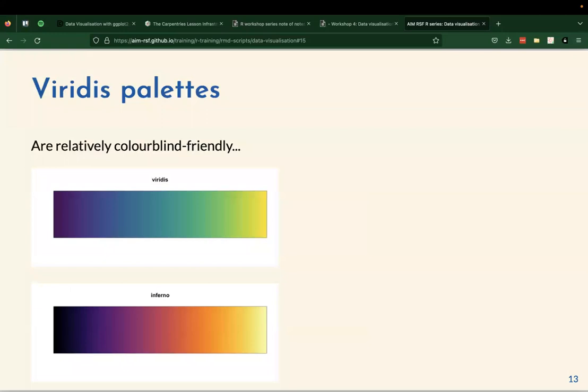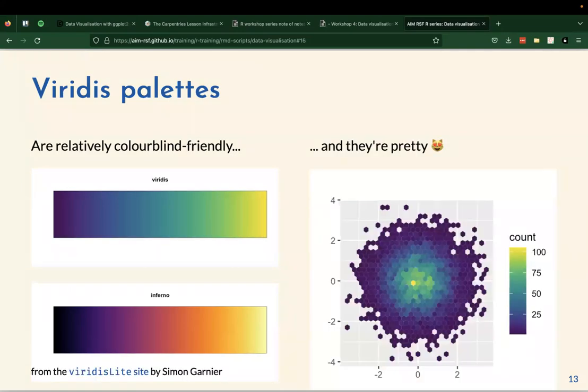Instead, use something like the Viridis color palettes, which are relatively colorblind friendly. There are different palettes, all conveniently packaged in one package. I'll only really show you one today, this Viridis package. And I also think it's a very pretty palette. So it works all around. And of course, Tim can tell us if it actually is colorblind friendly or not.